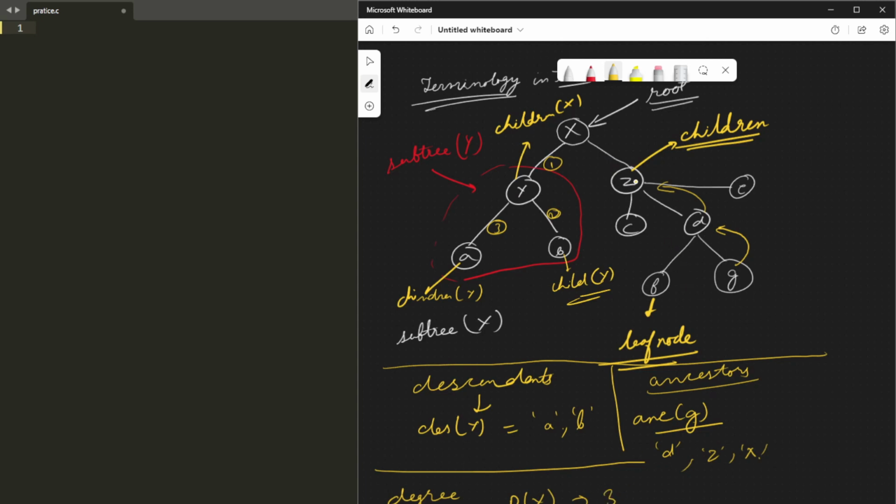Now we have to find the degree of Z. How many nodes are connected to Z? 1 node, 2 nodes, 3 nodes, 4 nodes. There are 4 nodes connected to Z. So the degree of Z is 4. Simple.